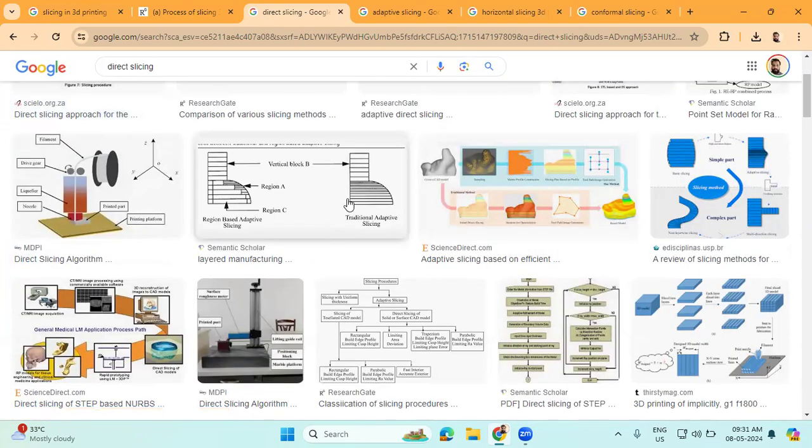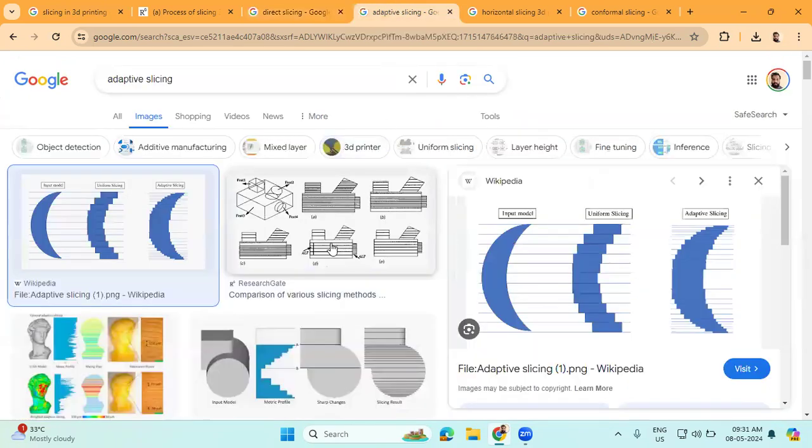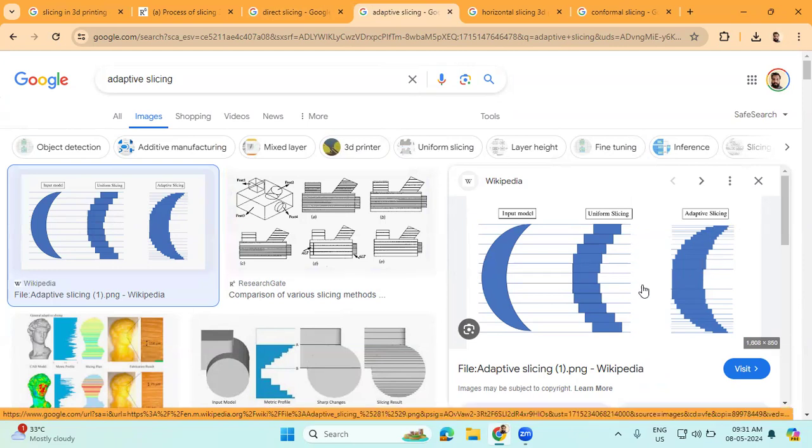Then next we will deal with the next type of slicing process, that is called uniform slicing and adaptive slicing. Here again, check the image shown on the right side of the screen. The first image represents our input model, our CAD model, the second image represents the uniform slicing, and the third image represents the adaptive slicing. So what is the difference between uniform slicing and adaptive slicing?